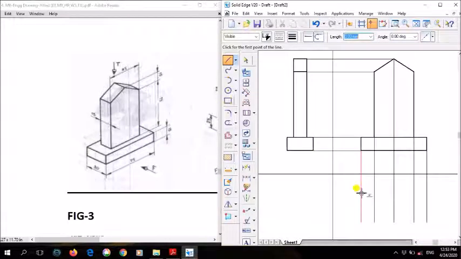So first we'll draw the base. First we'll draw the base. How much is the base? 75 by 30. That is 75 by 30 mm.